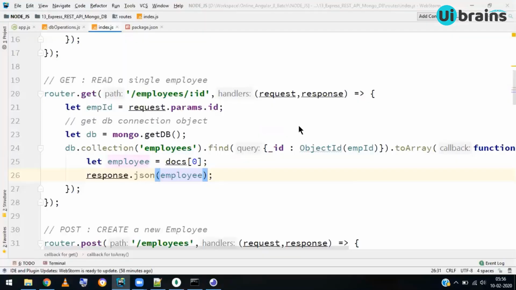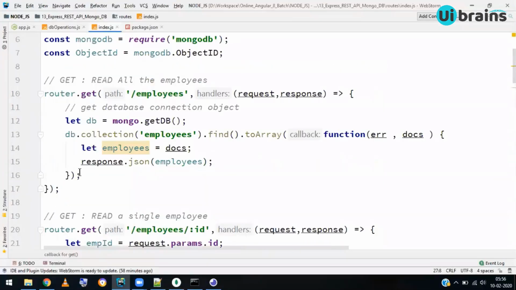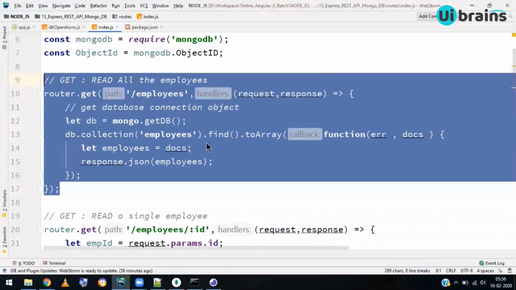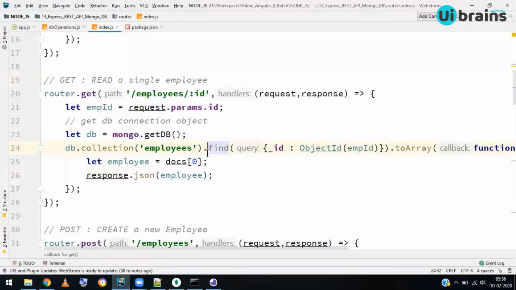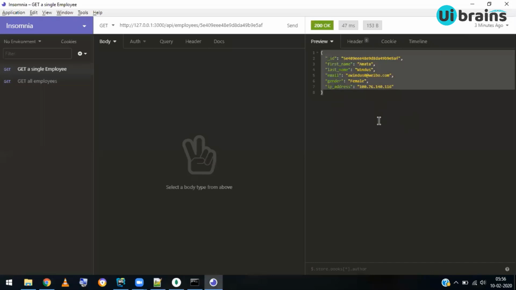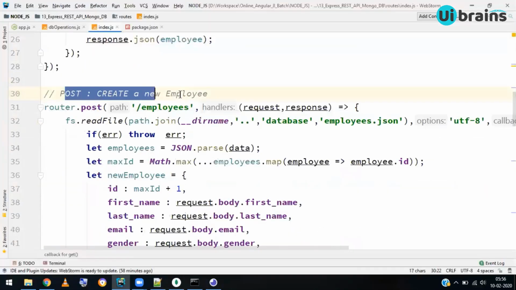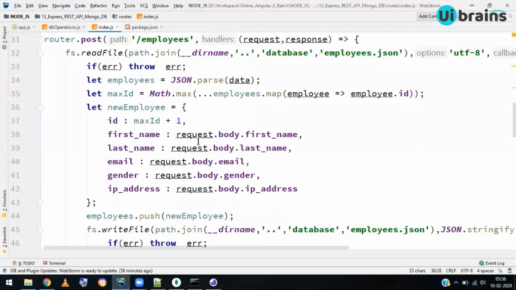So now I got employee. So I got all employees and I got a single employee. That's done. And let's create a new employee. Okay. That's a post request. So what we have done, we made a lot of things.